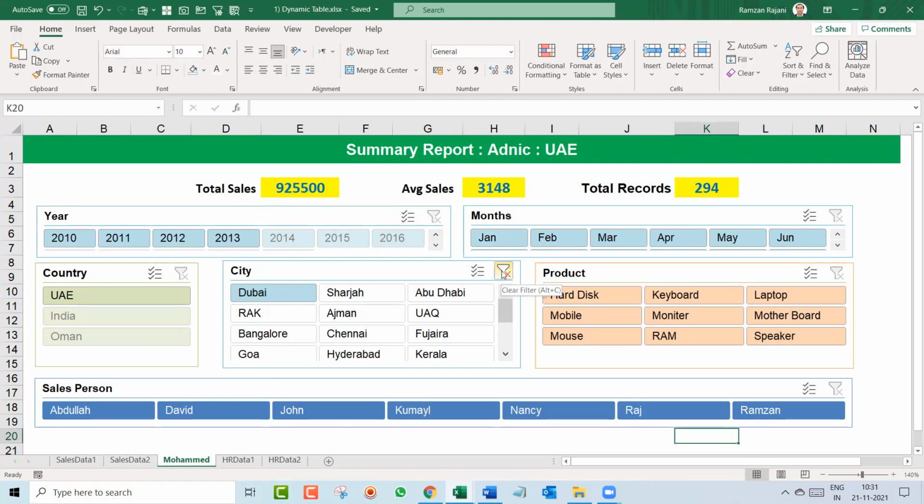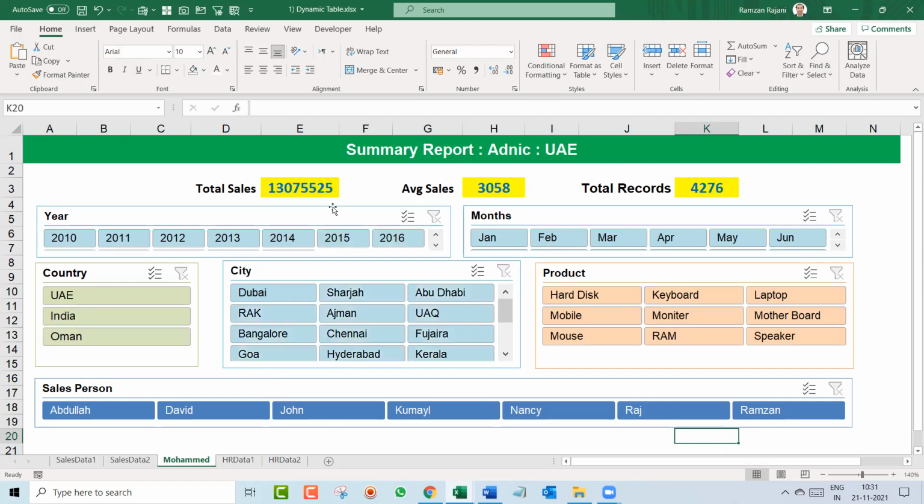Oh, this I have to clear also. Okay. So again, I will give you a few minutes for practicing. And when you are done with the practice, let me know in the chat box. Okay. I will go to the other sheet also, so you can see the formula if you want.